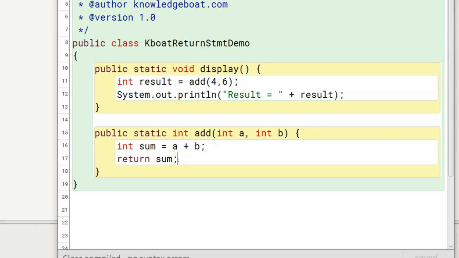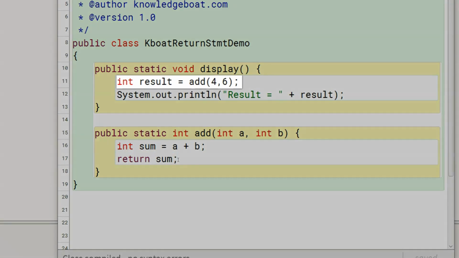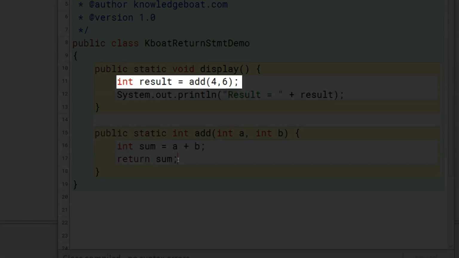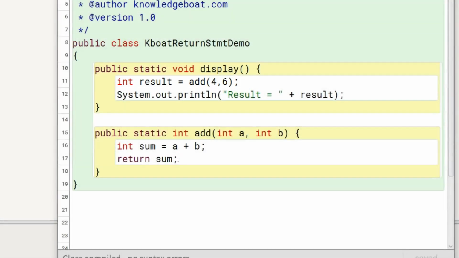Return statement also returns a value from the called method back to the calling method. Here, this return statement returns the value of sum back to display method. It is because of this reason that we can write the call to add method on the right side of this equal to sign. It means that whatever value is returned by the add method should be assigned to the variable result. At this point, let me execute this program and walk you through its working. It will make these concepts of transferring program control and returning value crystal clear to you.